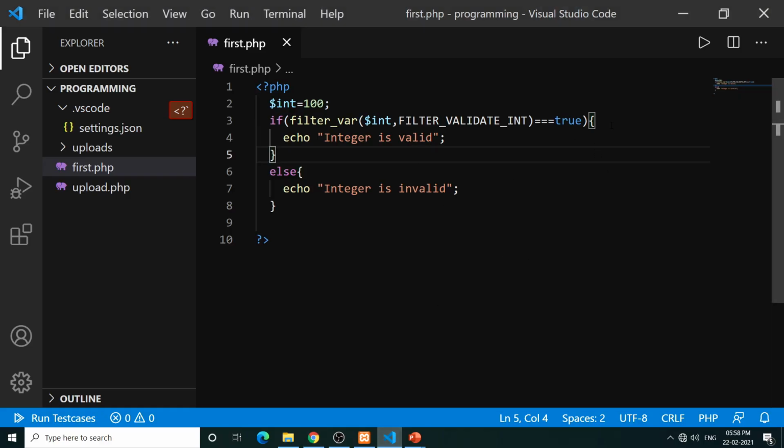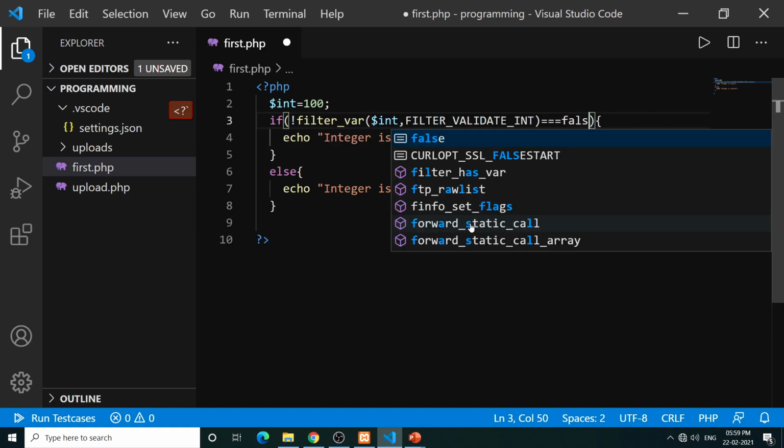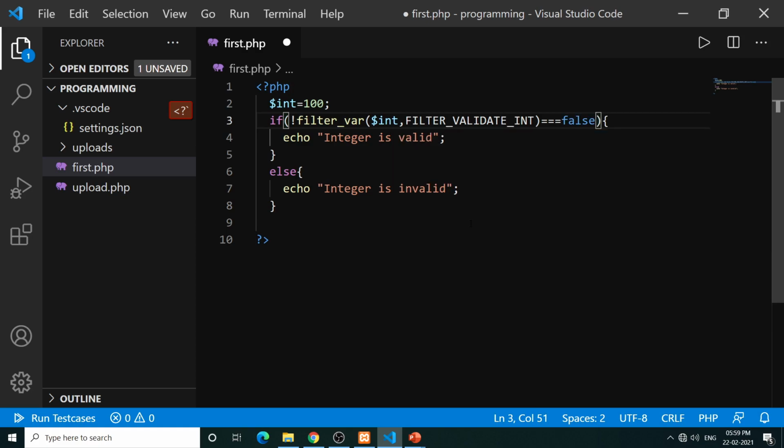Okay, I forgot to mention, it should be this. If it is not equal to false, you have to write it in this way. I actually got confused. Okay. Means if this function is not equal to false, that means integer is valid, and else integer is invalid.